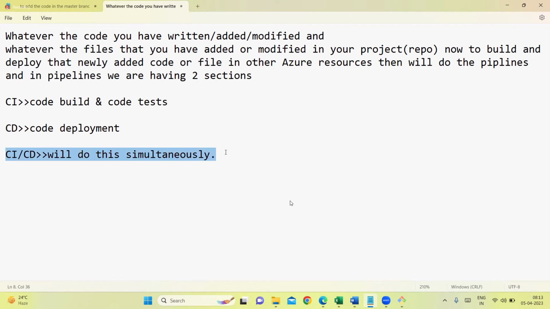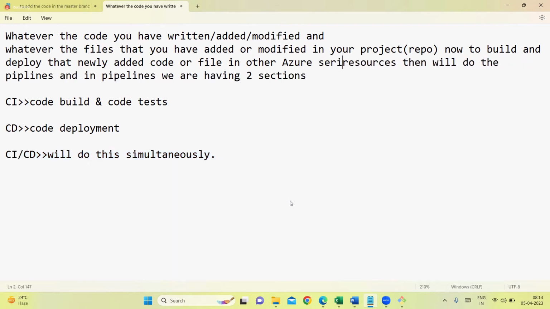Okay, fine. So once you do the CI/CD, whatever code you have implemented or modified will take effect and change or show the functionality or feature in your application. Now you can deploy your code in Azure services or resources, whatever it is, and this could be both IaaS and PaaS services.